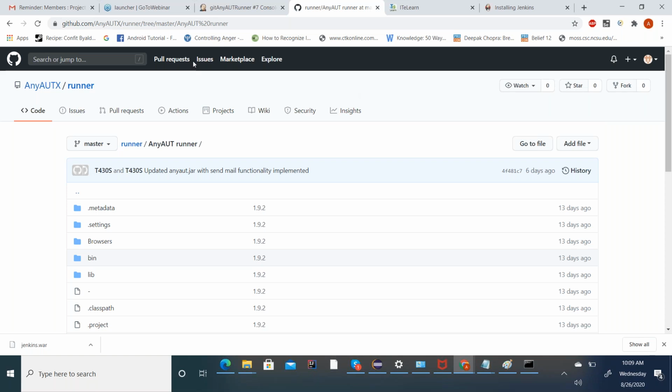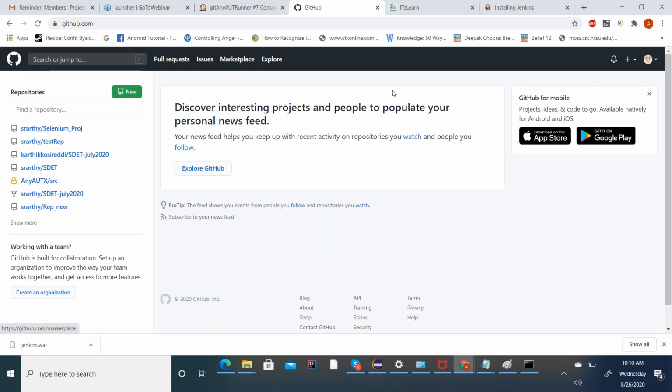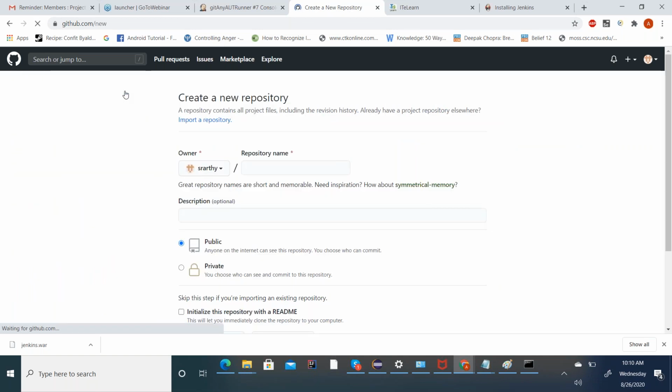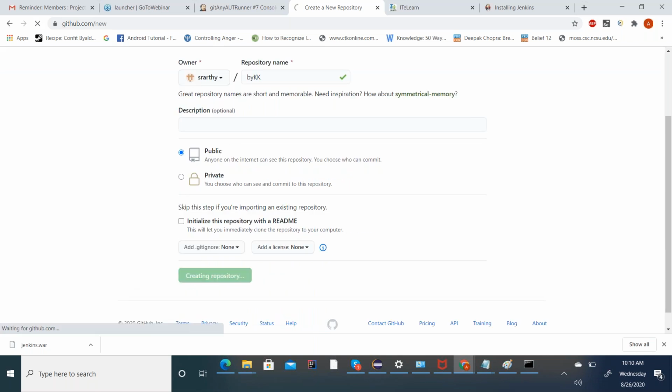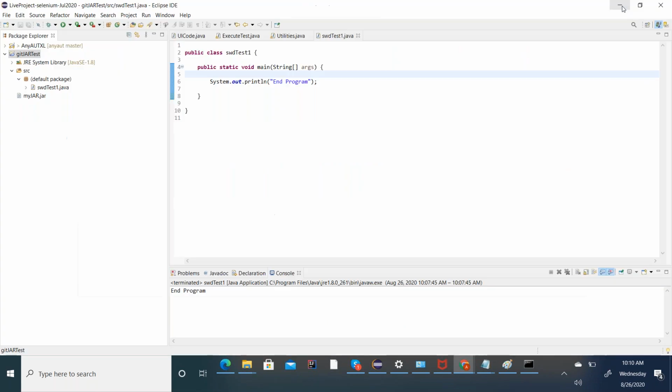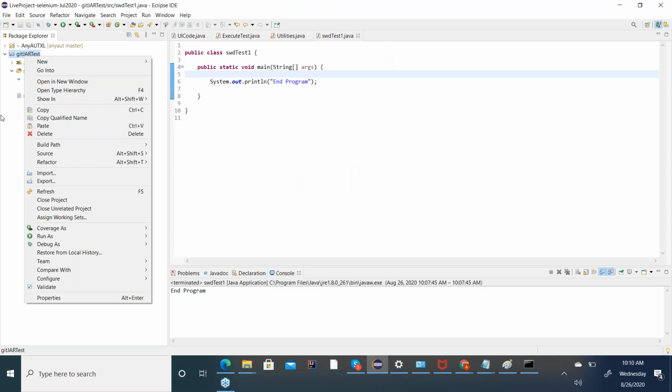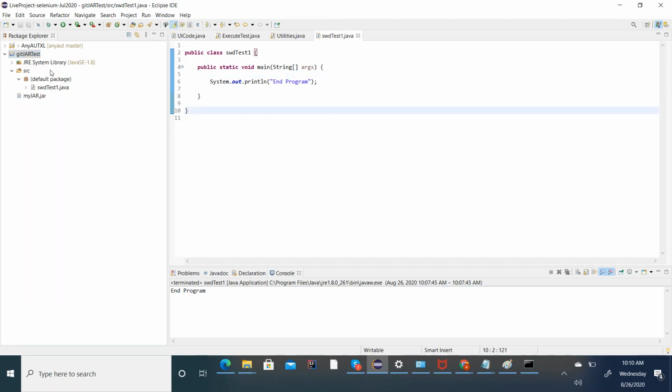Where is your GitHub? My GitHub copy. Okay, new. Public for now. I'll just put this repository name. Git repository here. Now what I'm going to do is I want to push this into there. So see, this has got a jar file, it's got everything. If I do this, it will do that.